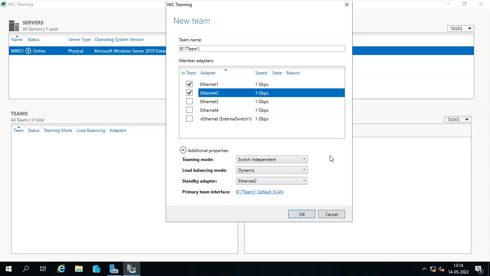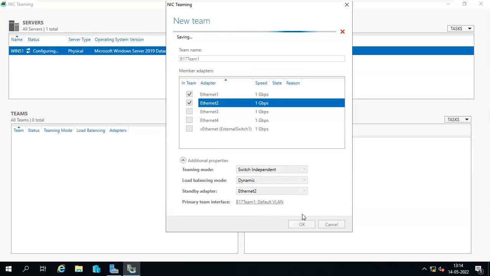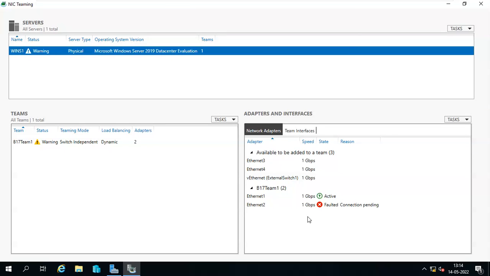Okay, so the meanings are there: switch independent, static teaming, LACP. Again, we have to go one by one. I'm not changing anything. We only set the standby adapter. All are active, or one active, one down. Like that, we can put it. One standby means out of these two, only one adapter is active, the other one is standby. So I click OK, just saving it. I said no, active standby is there.